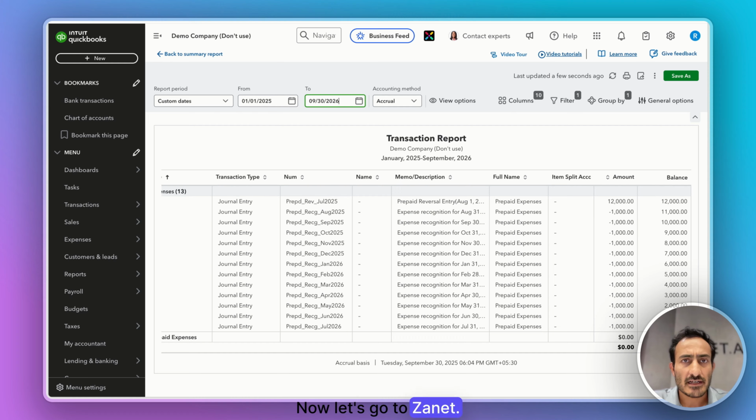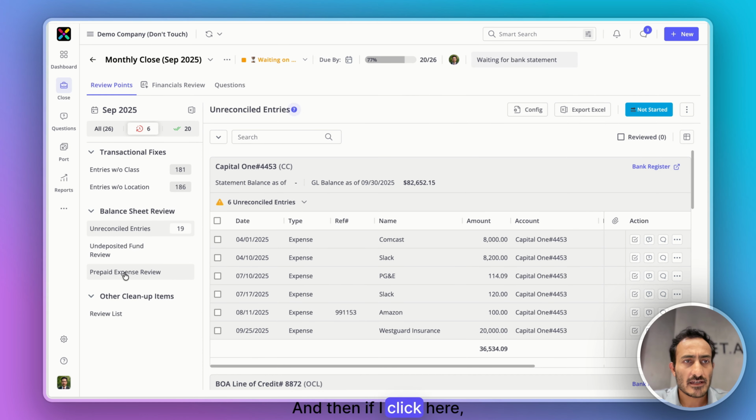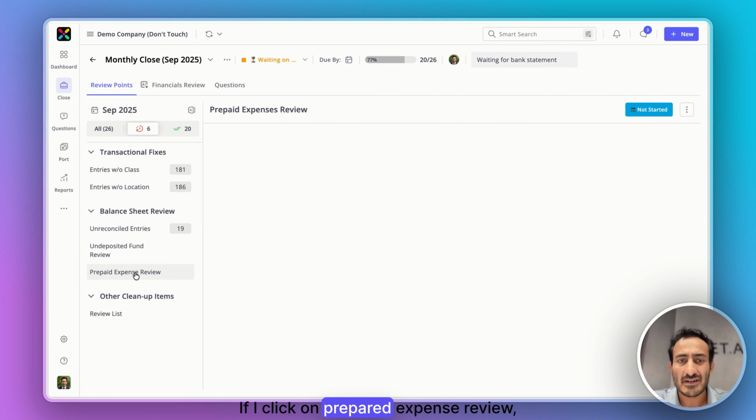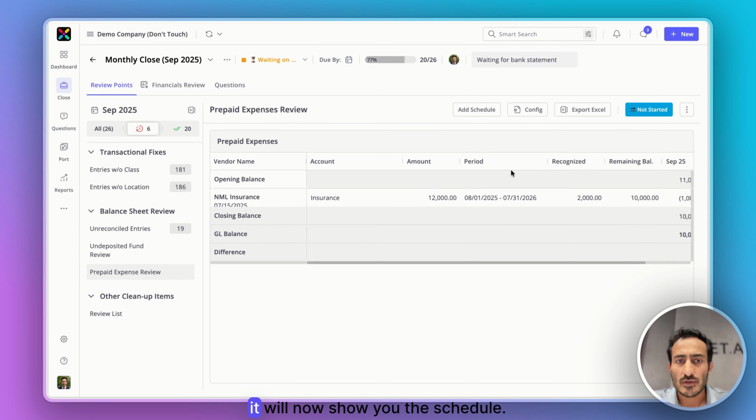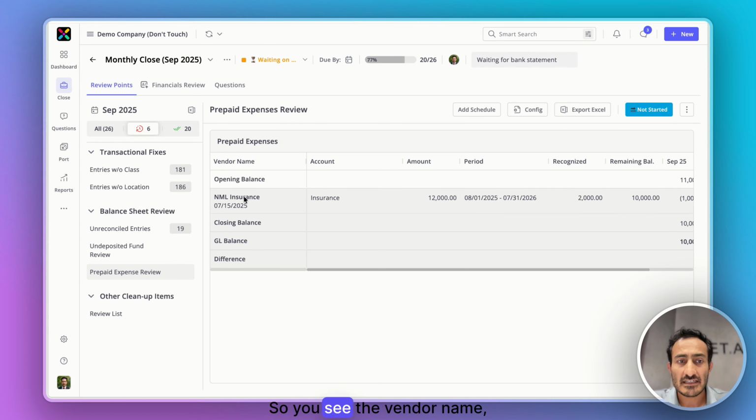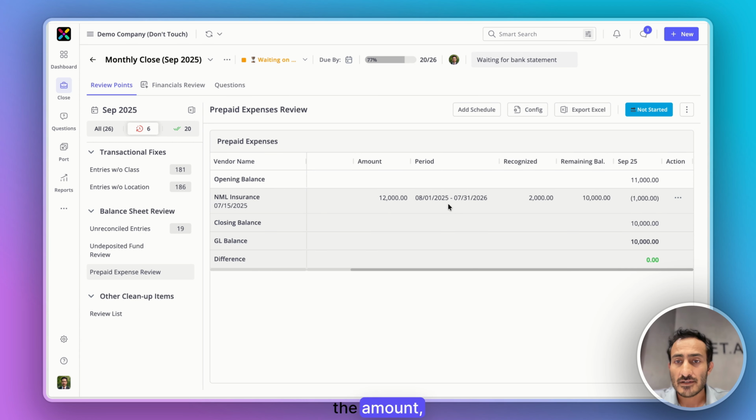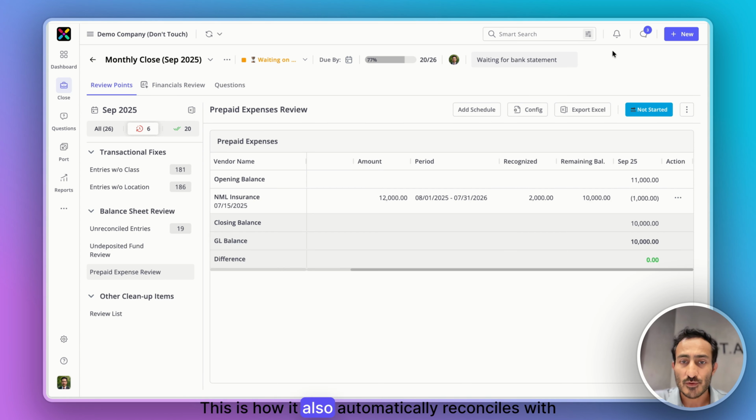Now let's go to Xenett. All right. And then if I click here, I'm in September close. If I click on prepaid expense review, it will now show you the schedule. So you see the vendor name, the amount, the date when it was paid, the account, the period, how much is recognized, the remaining, and you can also see the closing balance, the GL balance, and the difference, right? So this is how it creates the schedule. This is how it also automatically reconciles it with your books balance, right?